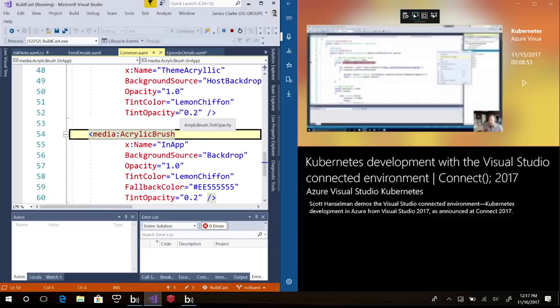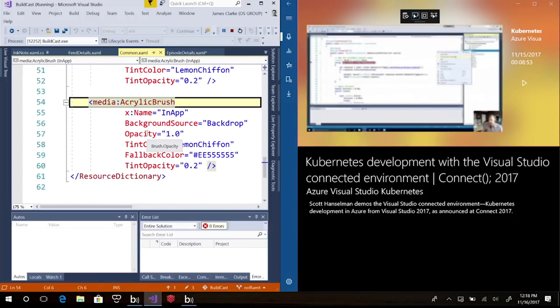So what I just did, I hit the F12 key. I took myself to the resource definition, and I can see here my acrylic brush. And once again, I'm defining the brush in XAML markup. I haven't got to go in and write complex shaders. I haven't got to go and write a bunch of code behind. It's in markup. And what I can see in the markup is this yellow chiffon.